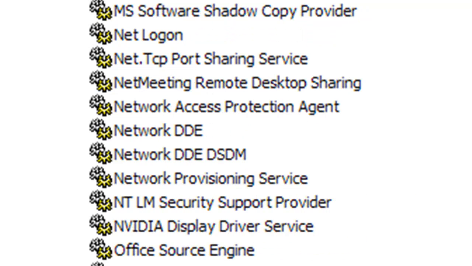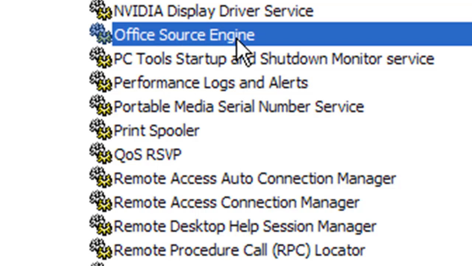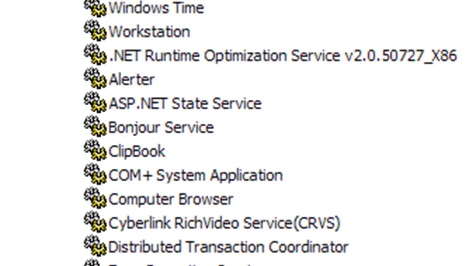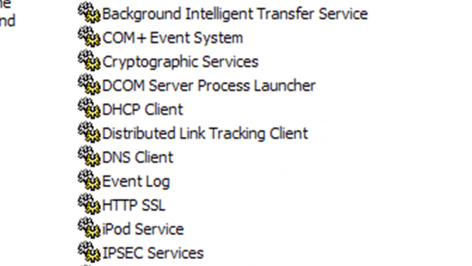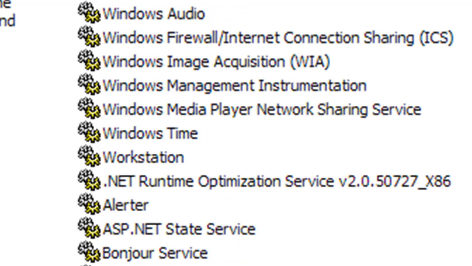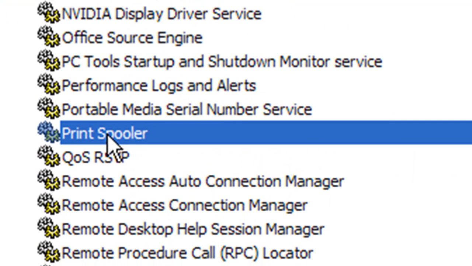Also, things that applications install. Let's take a look here. Office, Source Engine. That's not malicious or anything, but a lot of iTunes stuff you'll find that you can disable, like Apple Mobile Device. I don't know where that is, but if you don't have a mobile device, disable that. Print Spooler, if you don't have a printer, disable that. You can just go through all this stuff and you can also do trial and error.